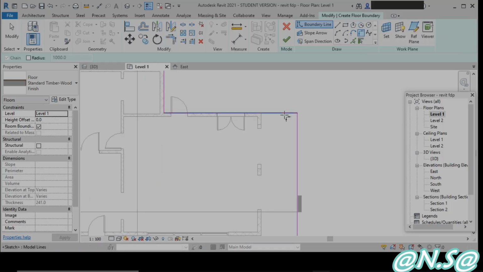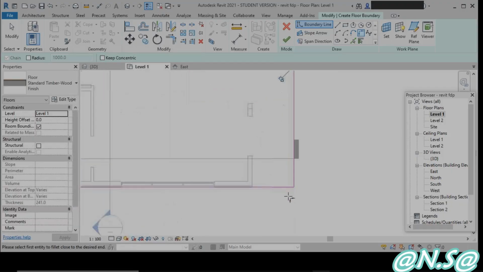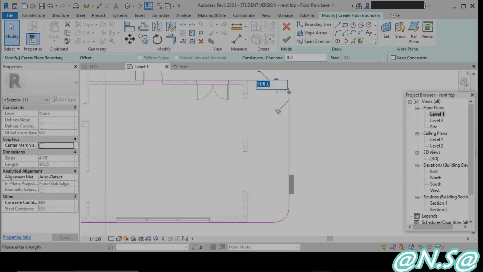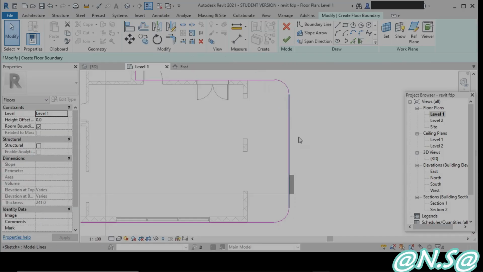So if you want to perform the fillet, you can go with filleting to make the sharp corners into round corners. So let us match. This is of 700, this is of 600. Let me change its radius to 700. Okay. So likewise, we can draw any shape, but it should be closed.